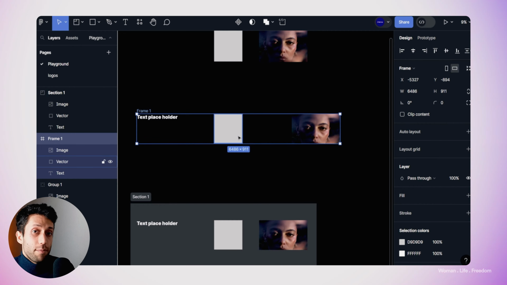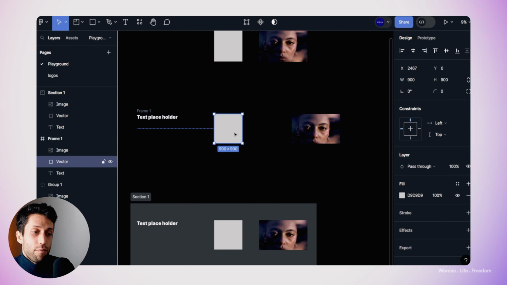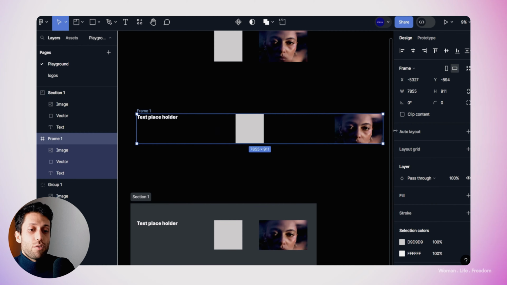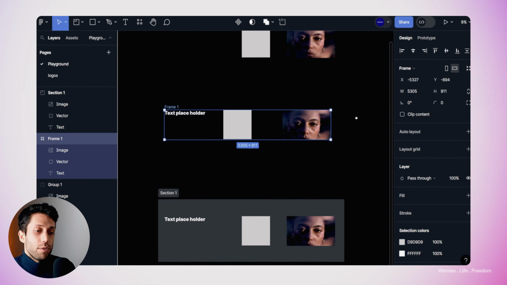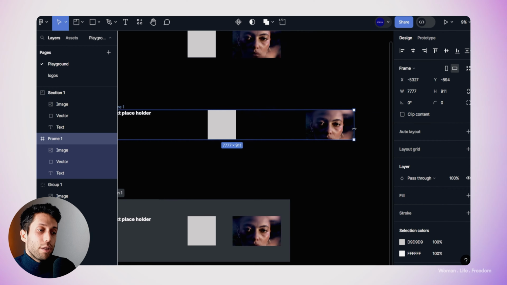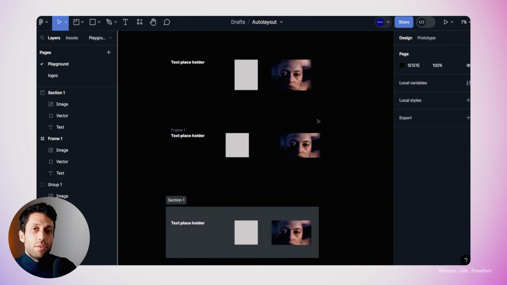We can of course do the same thing for the vector shape that we have. We can select this one, and here from the constraint panel, we can align it to the center, for example. We can pin this shape to the center of the parent layer. And now if we start to resize the frame number 1, which is again the parent layer, you can see how differently the vector shape is going to behave. So this was basically the main difference between the groups and frames.